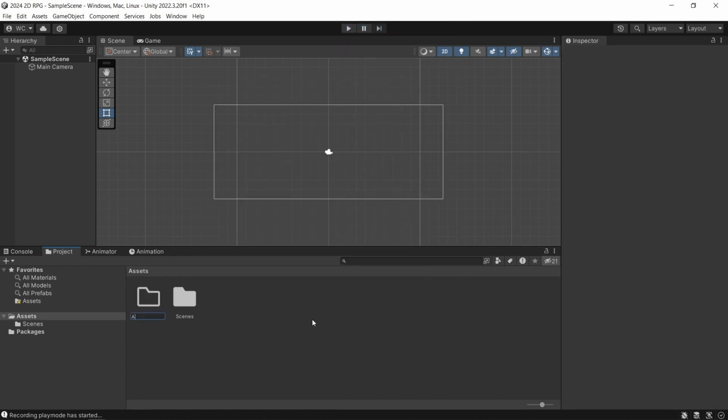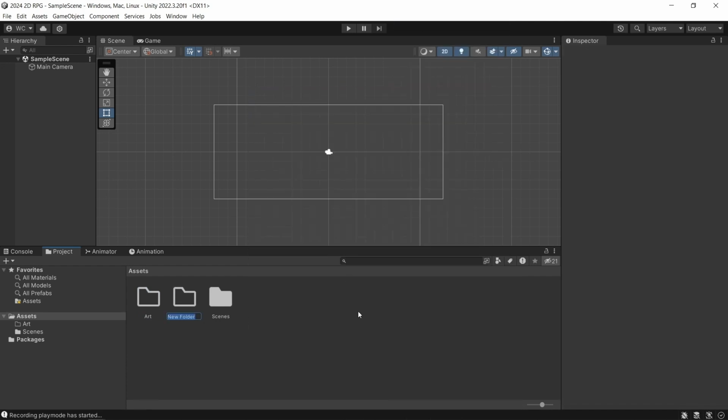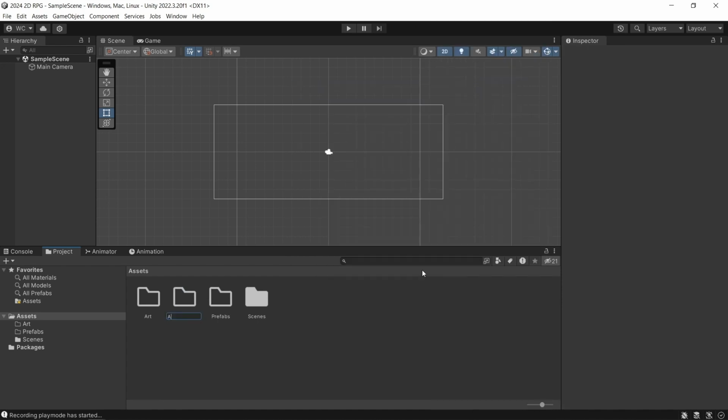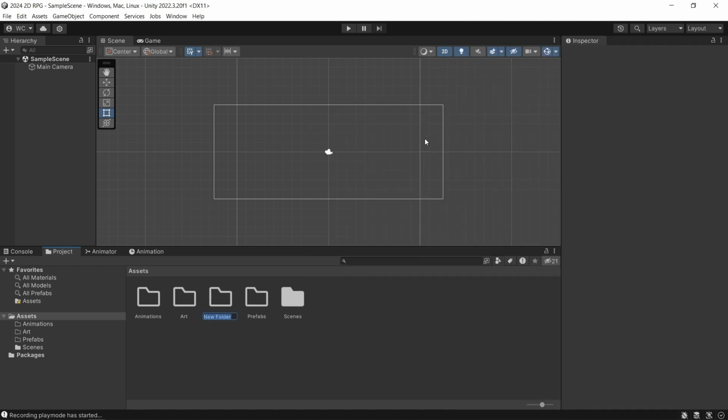Let's name this one art, so that we can hold all of our art in. Let's do another one. Let's go to create, go to folder. Let's call this one prefabs. Awesome. Let's right click, go to create. Let's do another one. This one will be for animations. Awesome. And let's go ahead, do one more now. Go to create, go to folder. This one will be for scripts. Awesome. All right, looking good for our folders.